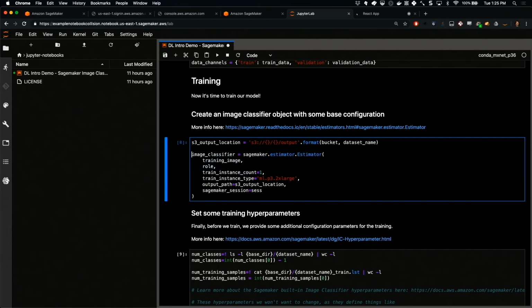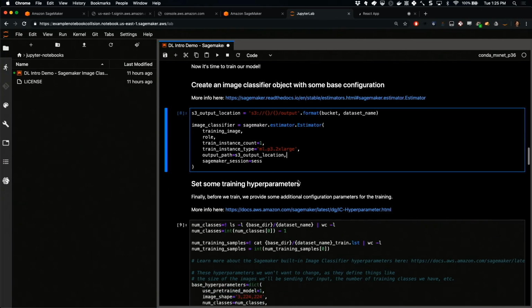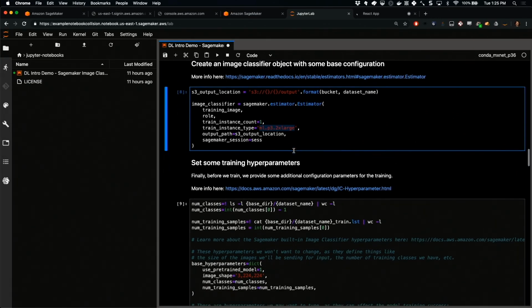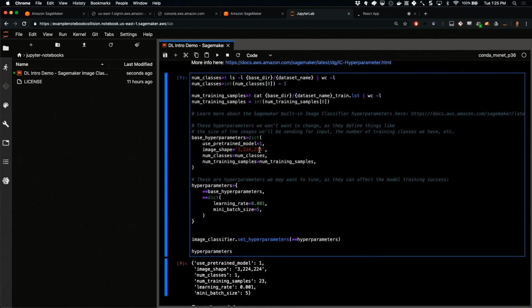And an estimator is a particular kind of algorithm or a particular type of script that you want to run. And then we say we want to train this on an ml.p3.2xlarge, which, by the way, is like 100 million times the amount of compute that we used to go to the moon, which is interesting. We can set some hyperparameters, so we know the image shape. We know if we're using a pre-trained model or not.